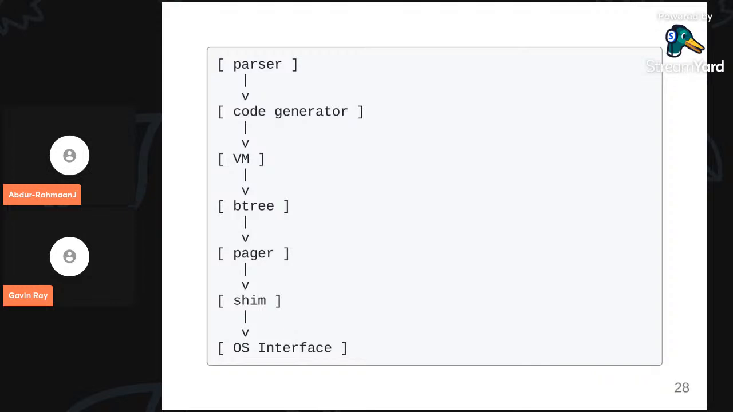But first you've got the tokenizer, the parser, and then the code generator, VM, B-tree, pager, shim, and OS interface, which I will explain. Since SQLite is a file-based database, the OS interface does the writing and reading from the file. From your SQL code to the file, there are a lot of steps going on. The parser and the code generator, we call it the compiler. Why? Because it compiles the SQL into bytecode.